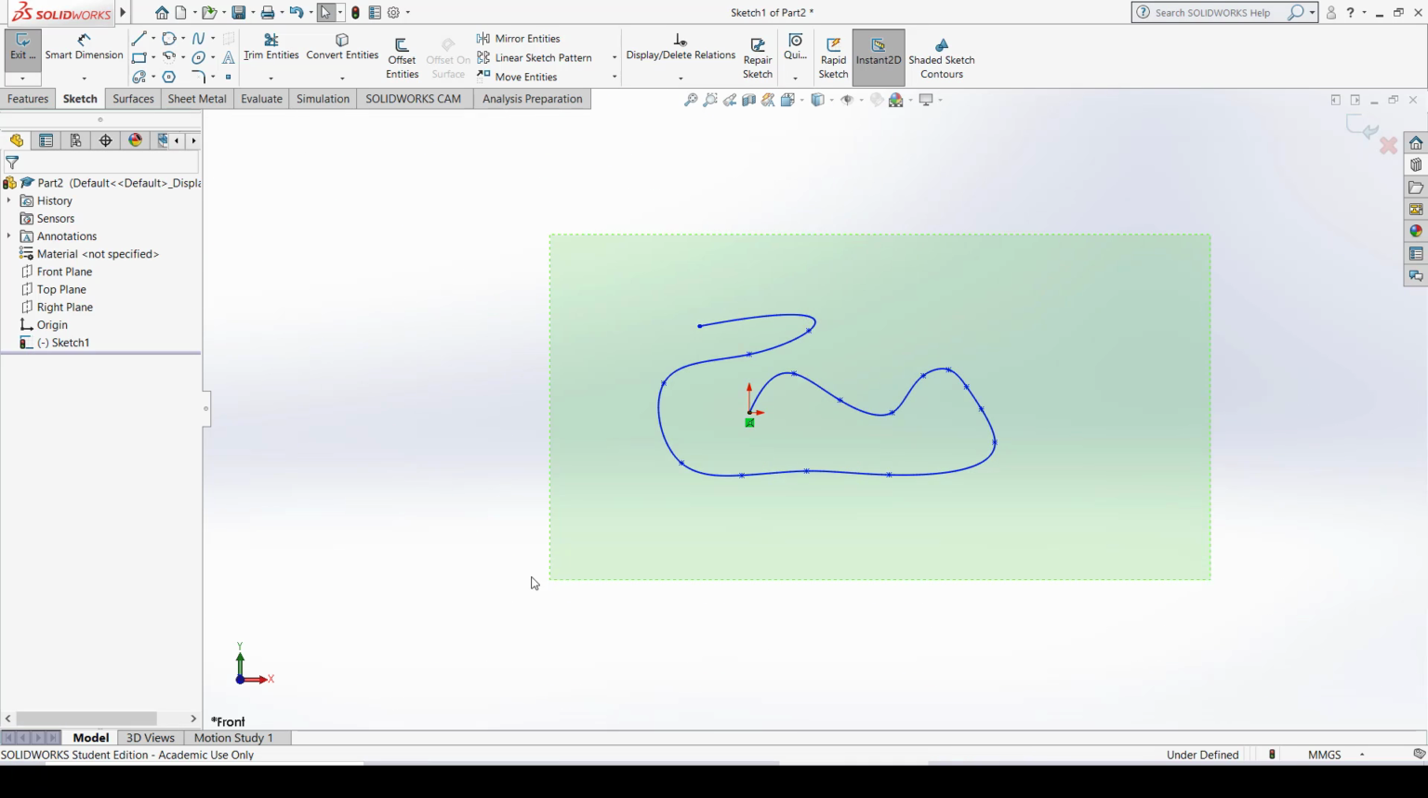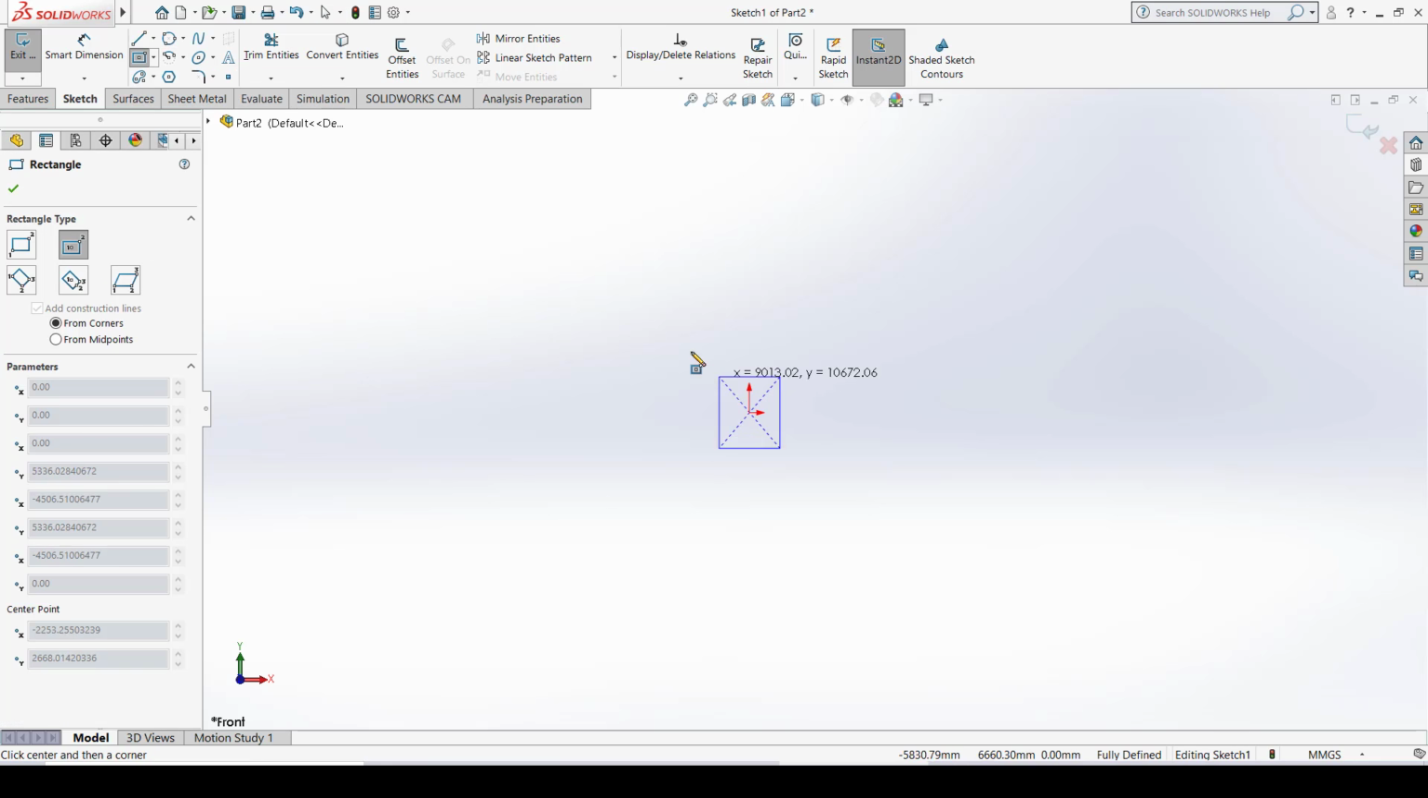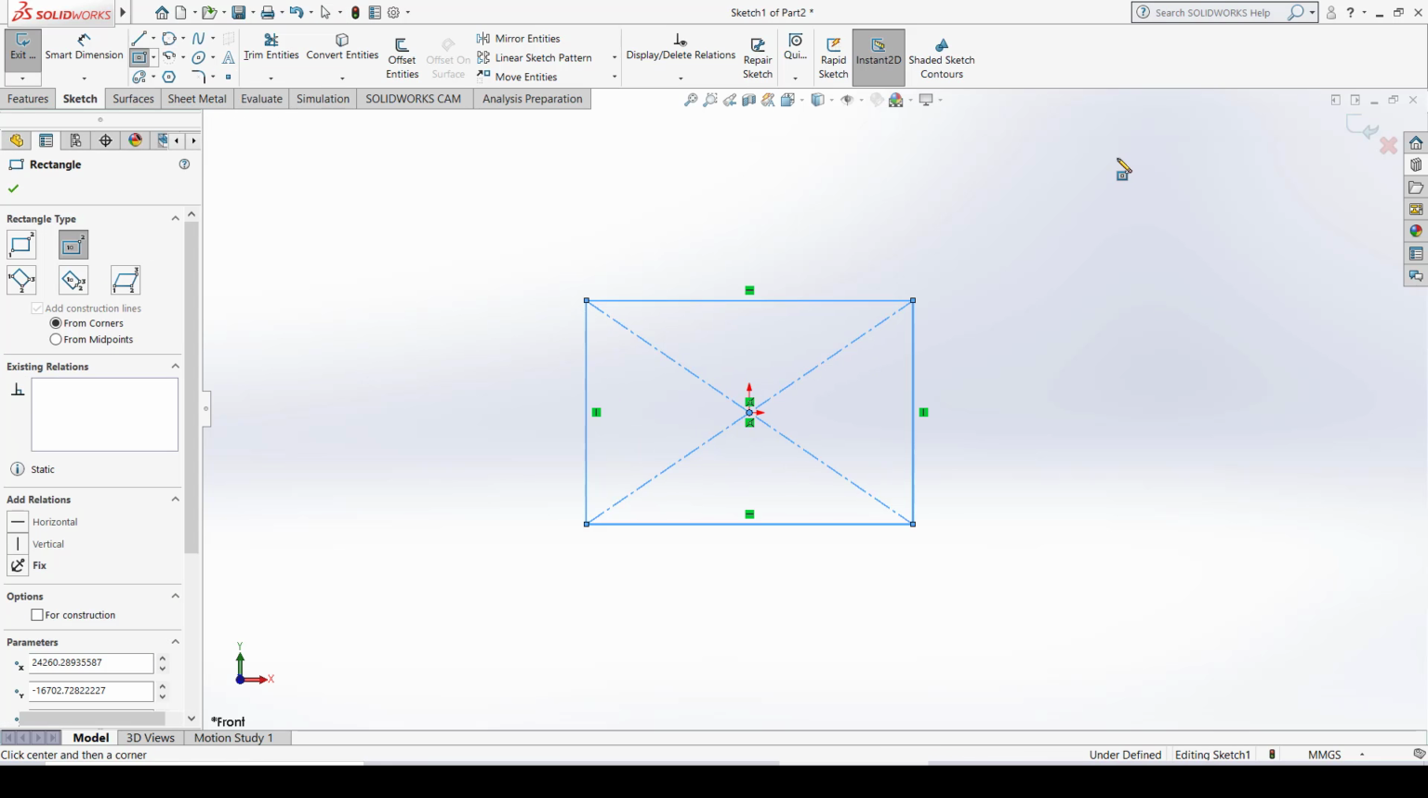So just select all, delete. In today's lecture we discussed the arc, slots, polygon, ellipse and spline. Lastly we discuss your fillets and chamfers. So this is the last part of these sketching elements. Let us draw a center rectangle here. Press escape to exit the command.